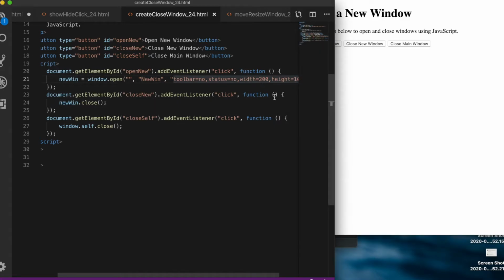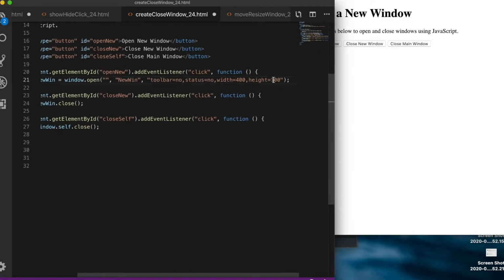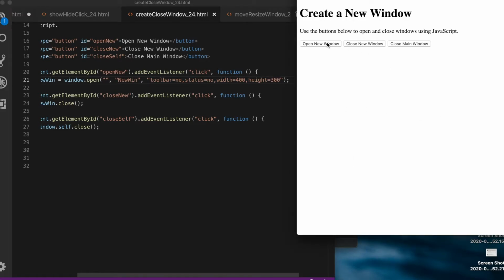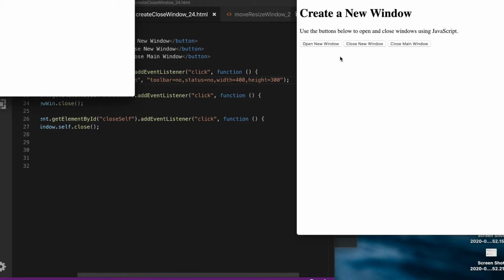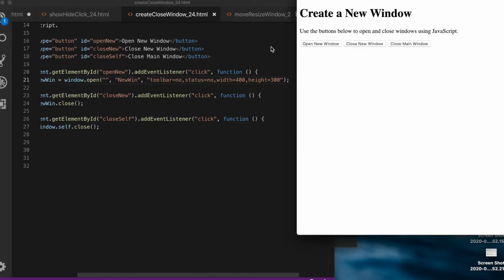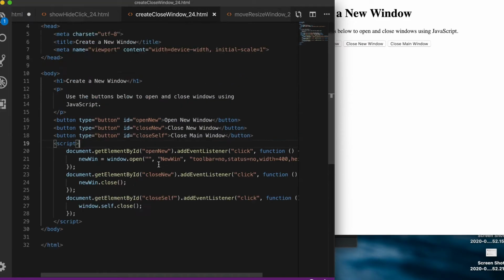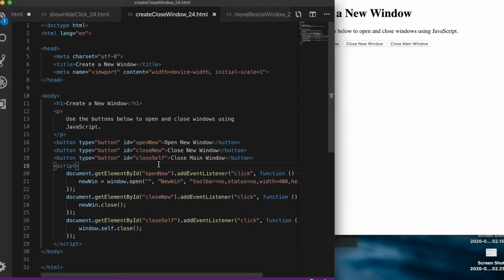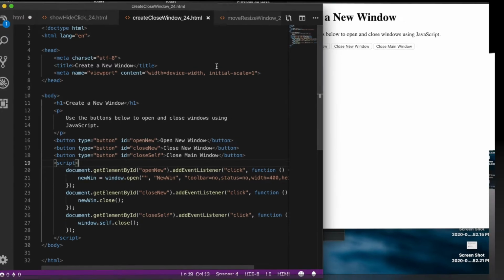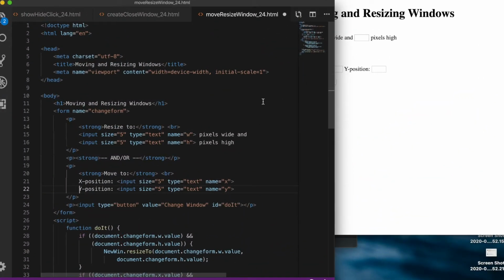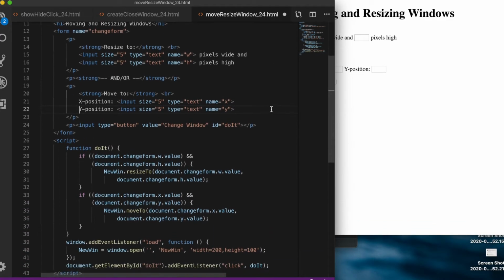Let's see if we can set it to 400 by 300. Save it. Reload. Create new window. Creates a window a little bigger. Close new window. I don't want to close the main window because I have a bunch of examples open. So this is how you can create and close windows. Next example, you can move or resize a window. You can work through this example.